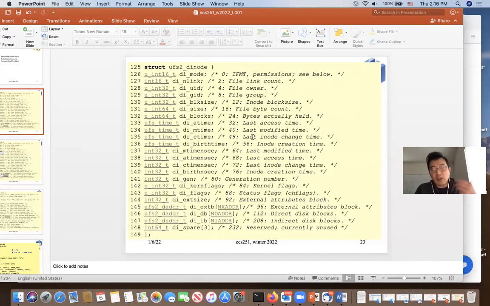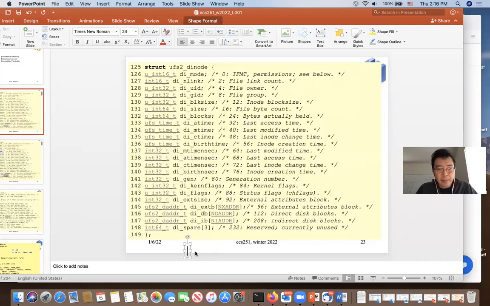So let's go back to our previous discussion. If this is the inode block, right? By the way, one of the blocks is the inode block, and each block is 4K, which is 2 to the 12, and one inode is 256 bytes, which is 2 to the 8. Now you can see that how many inodes you can have in one block is 16, 2 to the 4.